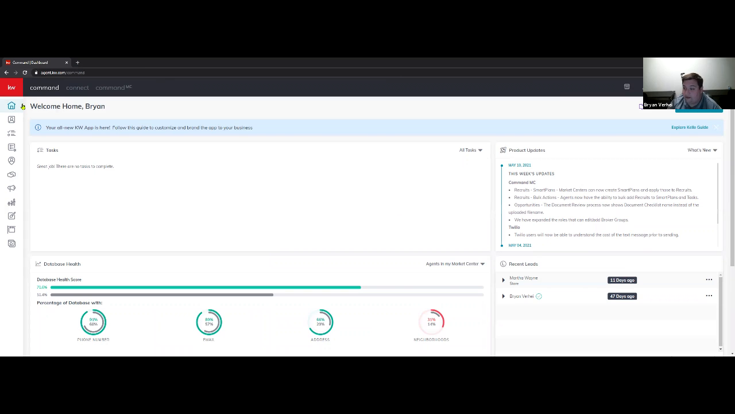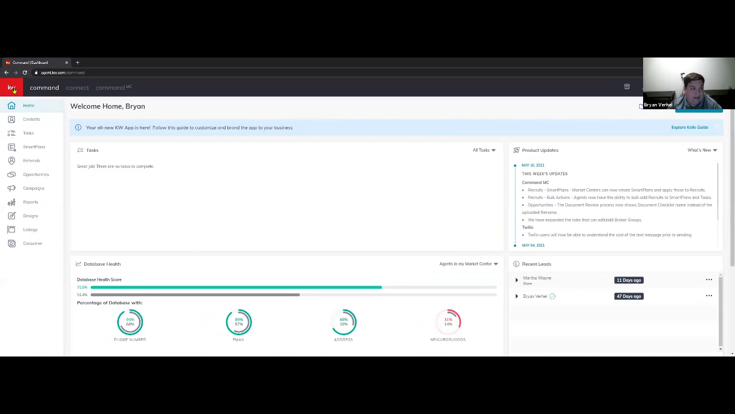I like to start with my home screen here in Command because, as always, you can come up here and hit the red KW, and that is going to show you all the little applets. A lot of people miss that. You don't have to hover over each individual one if you haven't got those little pictures memorized. We're going to talk about superpowering your marketing today, and we're going to be in campaigns quite a bit.